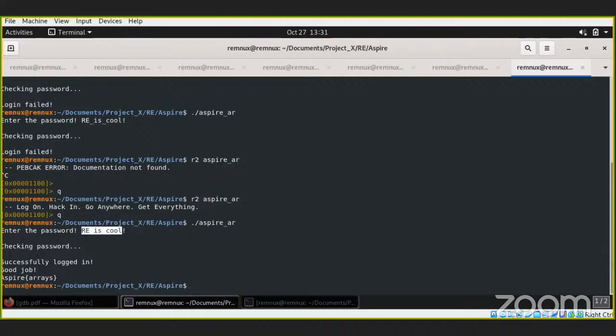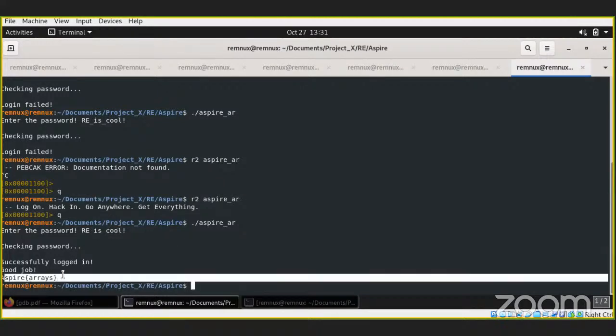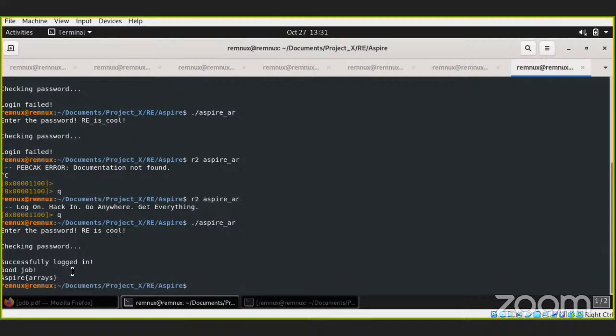So here we find our flag, Aspire arrays. It was just checking data structures in programming languages, in this case C programming. If we had run it with IDA, I think the @ symbol would have translated to a space instead of an @. I think that is all from me.